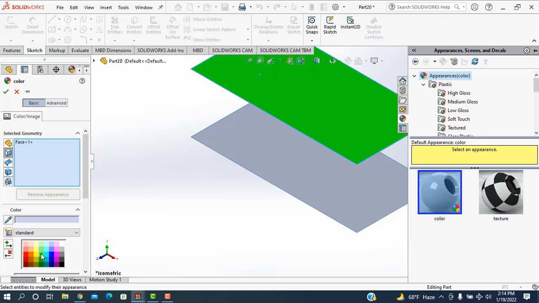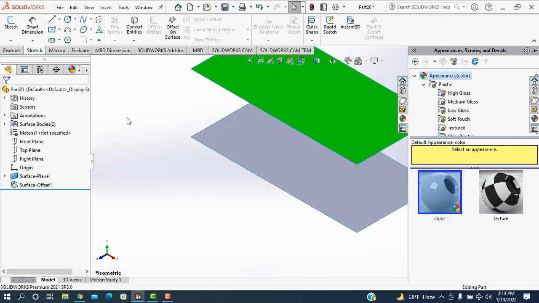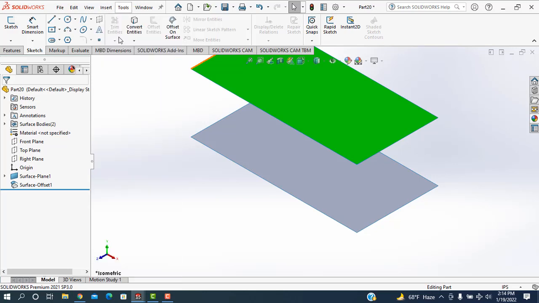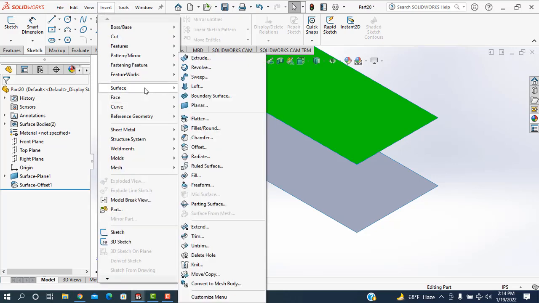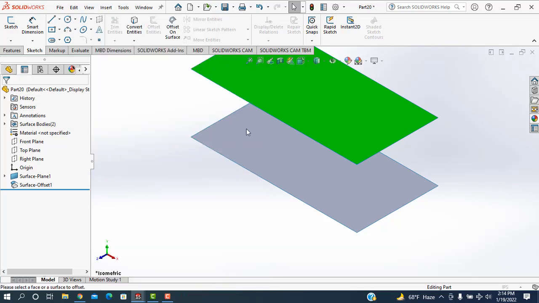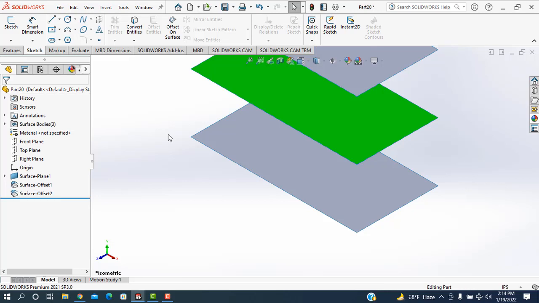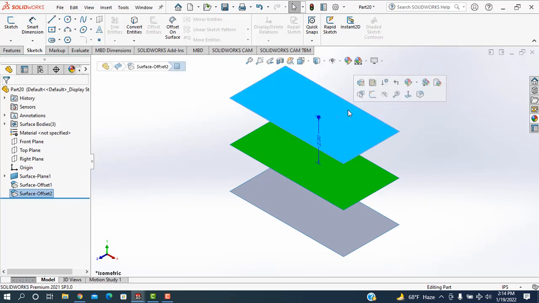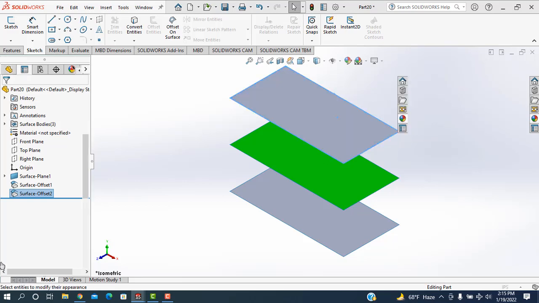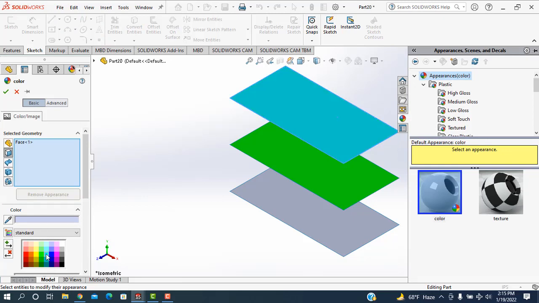Now this color is taken. So done. Now I can go into the insert and surface and going to the offset. Click on the surface and it's also distance 2 inch from this second one. Okay, see, then select this one, going to the appearance, face, and taking this color is this one.